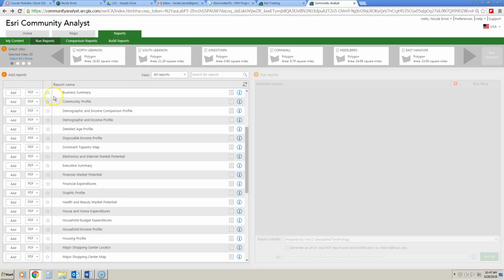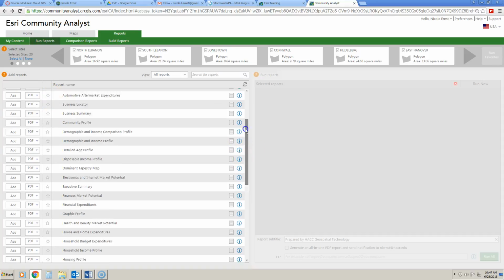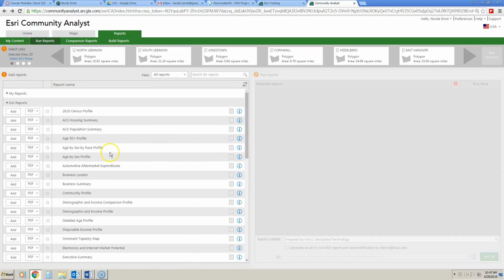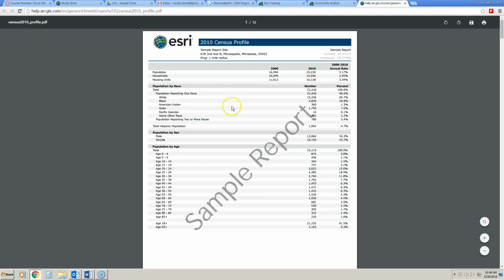Notice that once we get to the reports area, it has predefined reports that we can run for our townships. And if you want to get a sample of what each one looks like so that you have an idea of the type of data that's included in each of the reports, you simply click a sample report, and it will generate a report for a random geography.